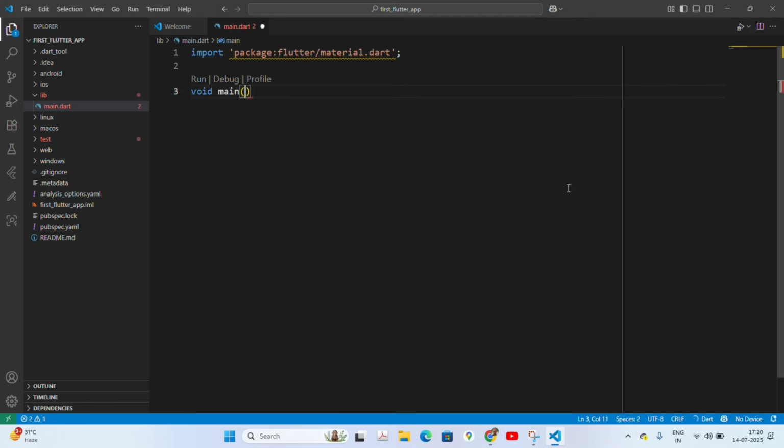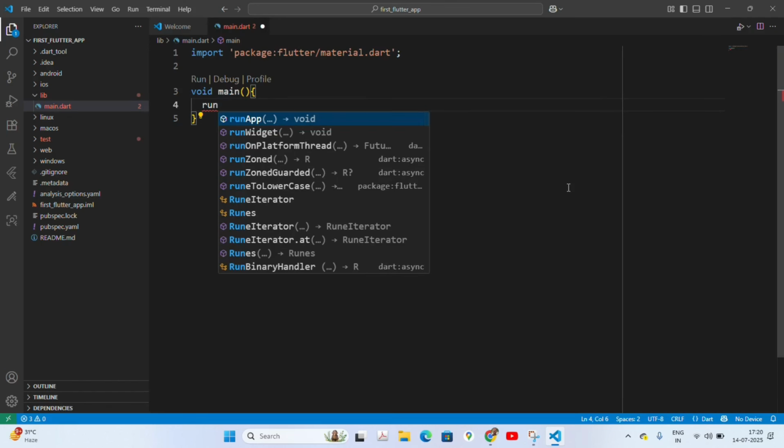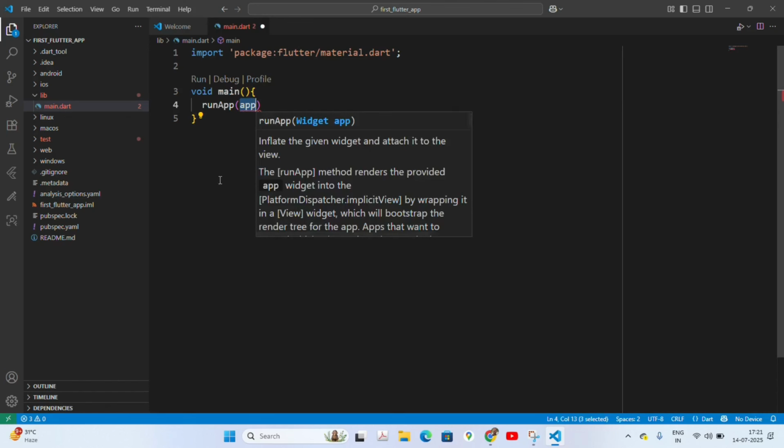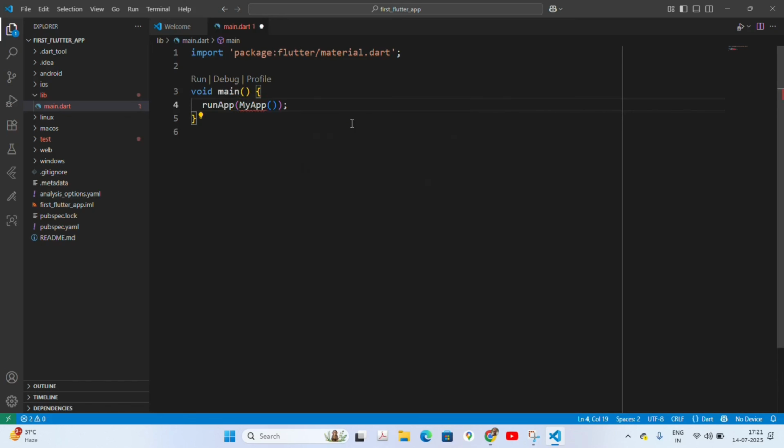Our entry point is the main function. So every app consists of main. Now inside main, we have to call the runApp function. When you type run, it automatically shows functions available with that name. So from the list, select runApp. Here you can see it takes one argument of type widget. So here we write MyApp, and MyApp should be of type widget.